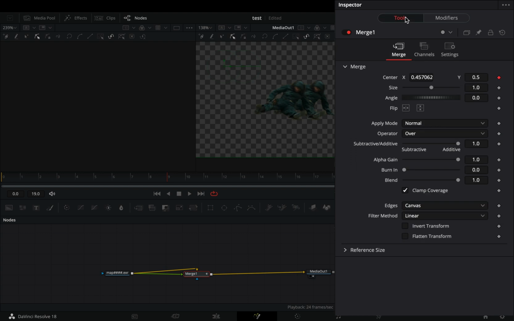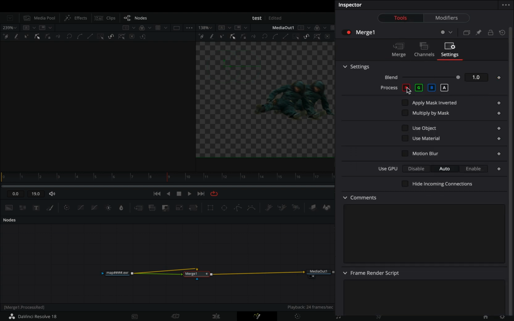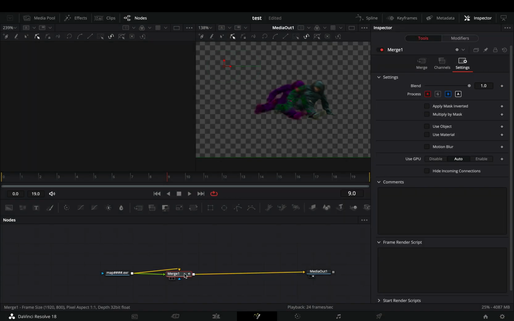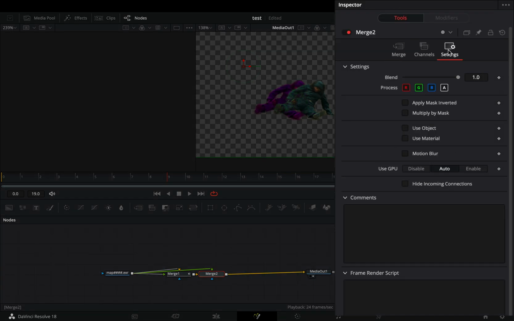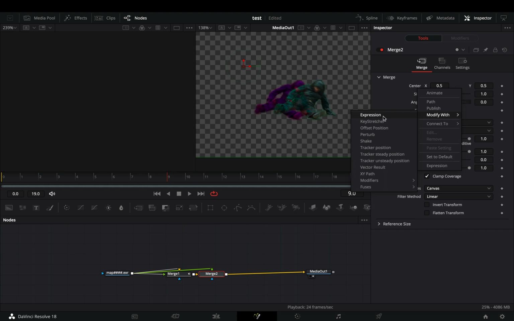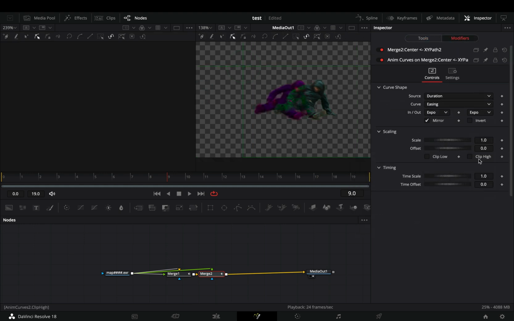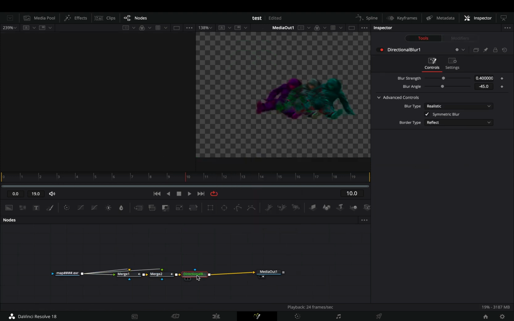Back to the Tools tab, in the Settings menu, and uncheck one color channel. Add another merge node. Connect your clip again as a foreground, go to the Settings tab, and uncheck another color channel. Repeat the same modifiers process, but this time adjust the scale slider to move your duplicate in the opposite direction. Add a directional blur node.